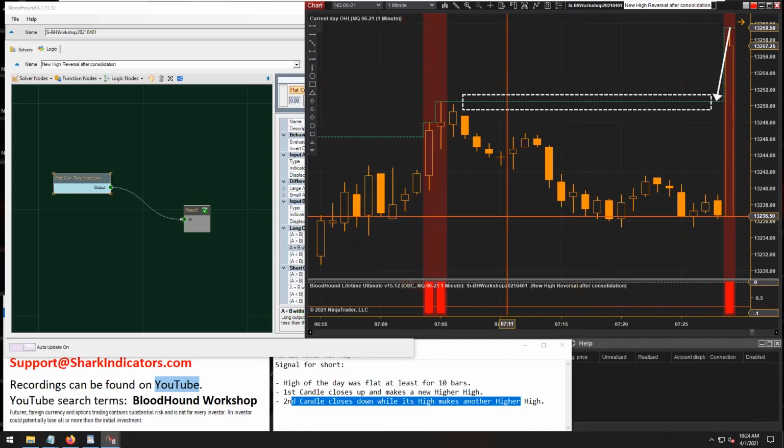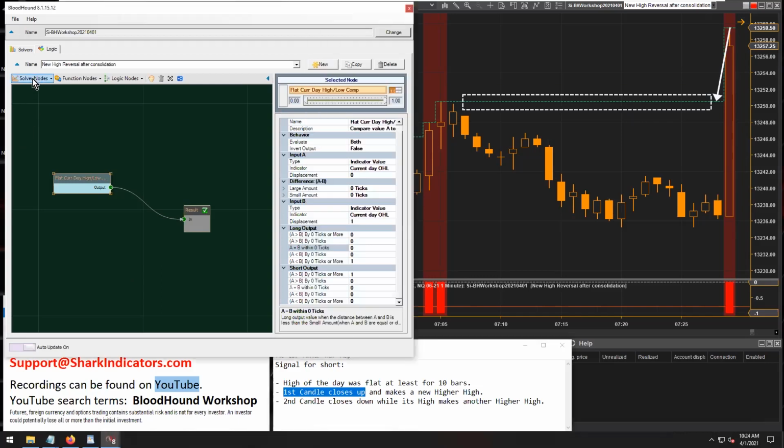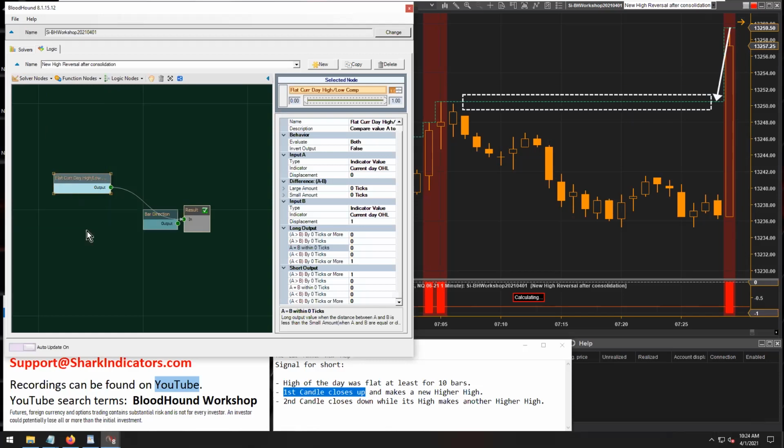Now, we have a secondary condition here, right? The first candle needs to close up. All right, so we need a bar direction solver.